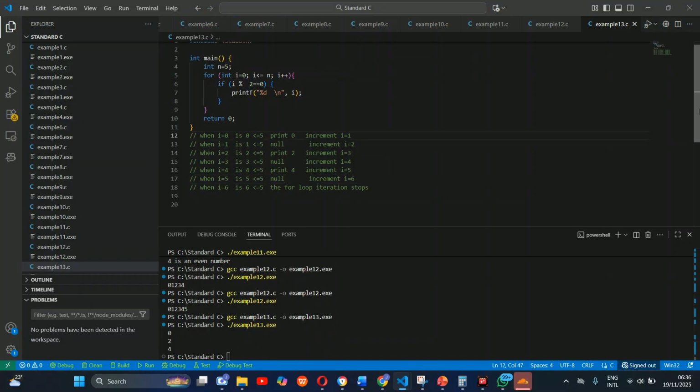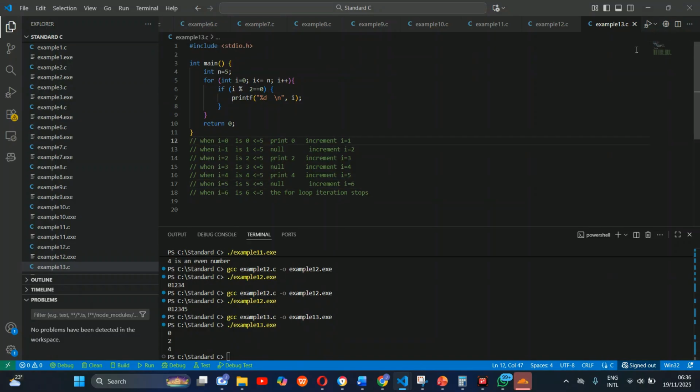So you can see you can choose between the while loop and the for loop. Which one do you want? Which one is simpler? Tell me in the comment section.